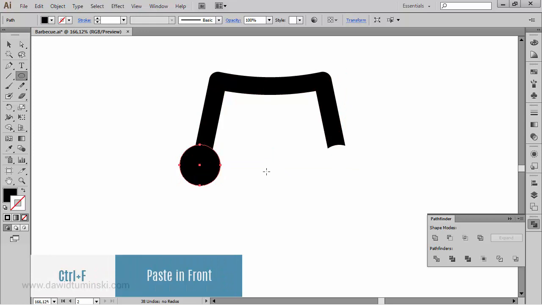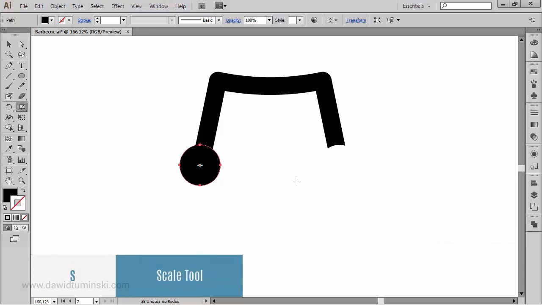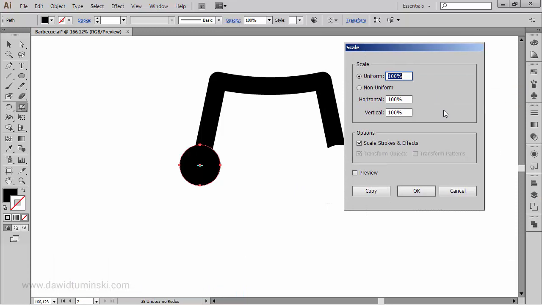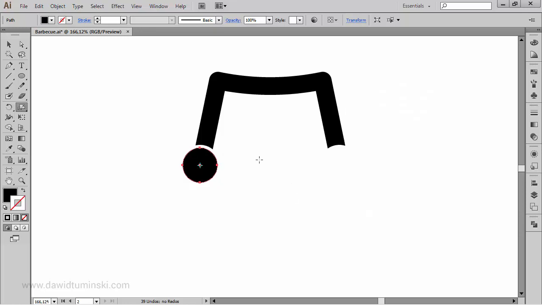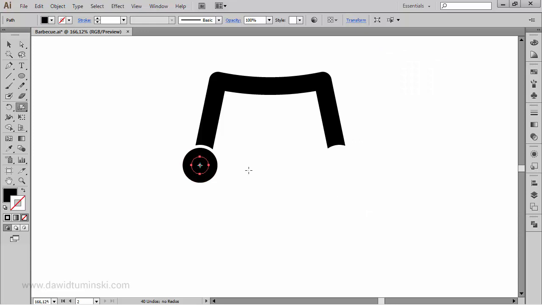And I will make it a bit smaller using the Scale tool, which I will access by pressing the S and then the Enter key on the keyboard. And I will scale it uniformly to around maybe 80 or 85%. Okay. And now I will hit the S key and Enter again to make it smaller once more. But this time I will shrink it to around 50%. I will not hit OK, but I will hit Copy. And again, I will copy the smaller ellipse in the clipboard, because I'm going to need it in a second.